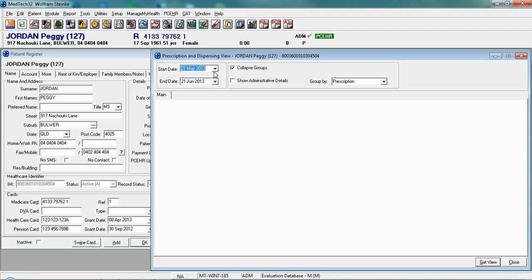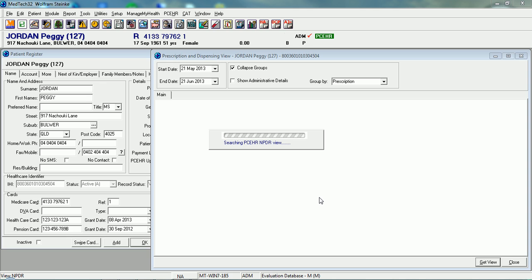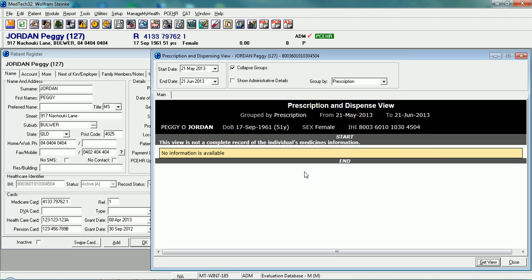Again, this patient won't have any, so if we do a get view, it will go off. If that date range is too large, the information can take a while to be generated because it's generated on the fly. So this person does not have any records.